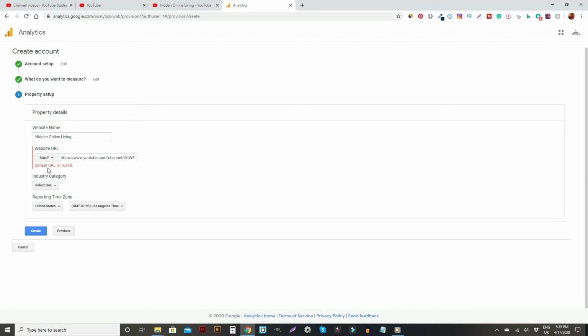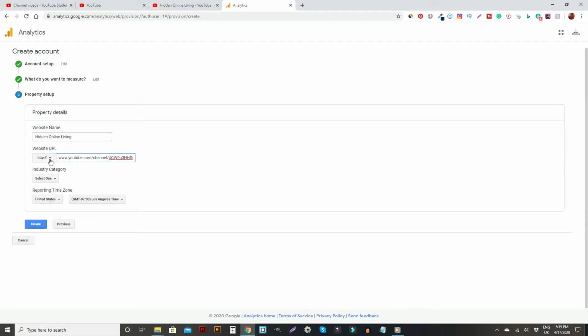So then we click on it. It's going to come up saying the default URL is invalid. What this means is we just need to remove this section of the URL from the start. So once we remove that, I'm just going to change this here to HTTPS, and again we just need to select a category based off what our channel is based around, and then we can just change the time zone. And then once we've actually changed all these settings, we can just click on create.